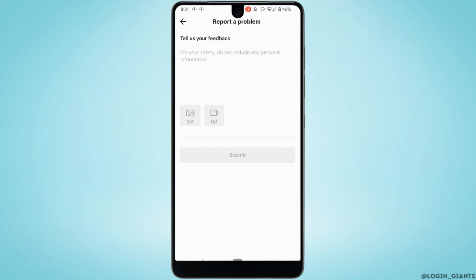If you have a screenshot of the problem, you can also upload it here. And then once you are done, tap on submit. The report will be sent to TikTok support. And within an hour, TikTok will definitely come up with some solution for you and good to go.